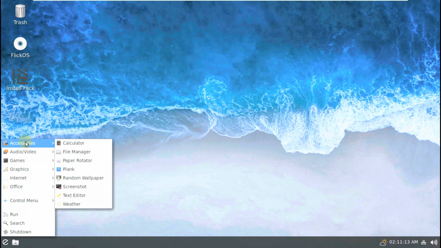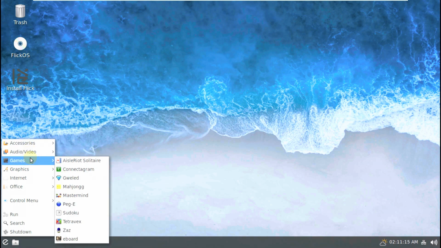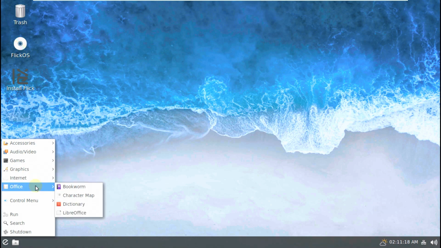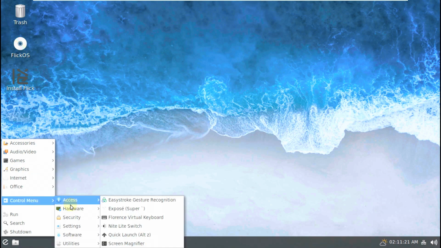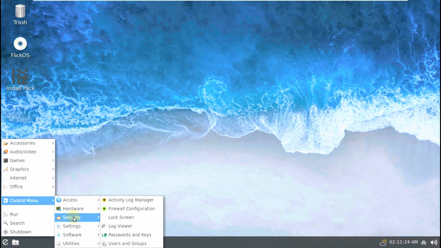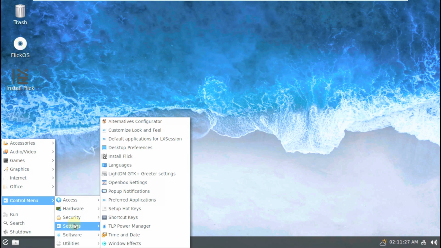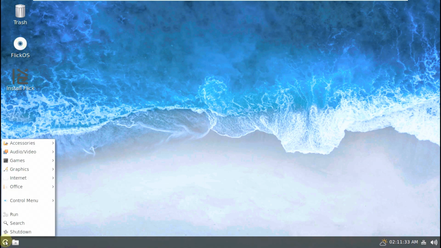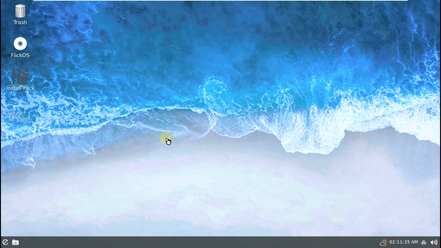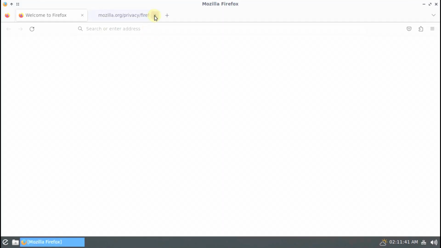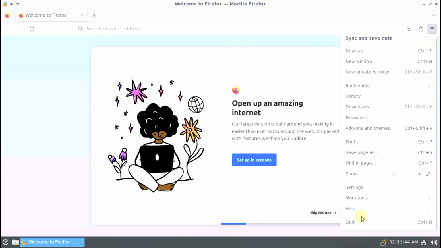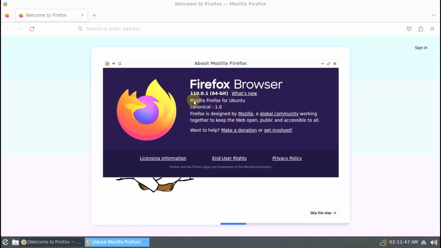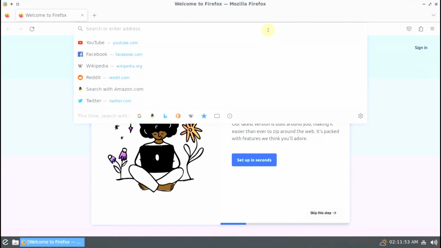Let's see what apps come pre-installed in this distro. These are all the apps which come pre-installed. Let's open the internet browser. We get the Firefox internet browser here. Let's check the version. It's 110, almost the latest version. Let's type in FlickOS.